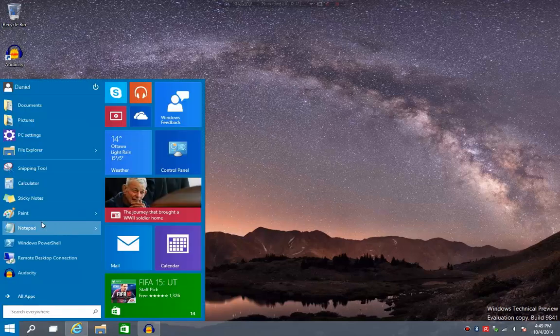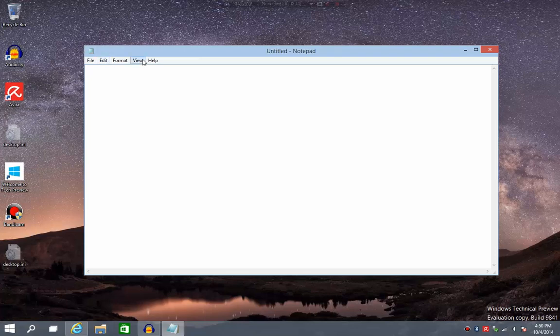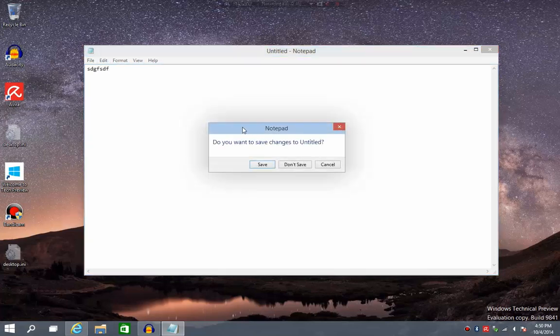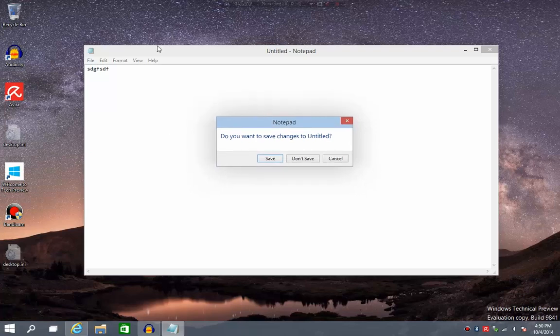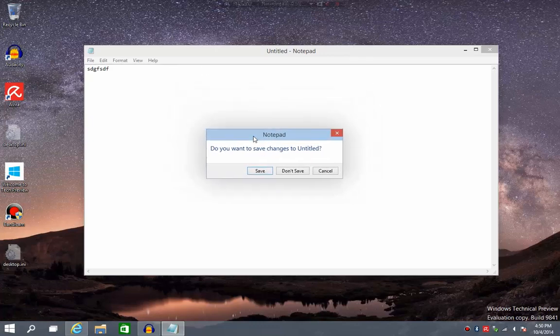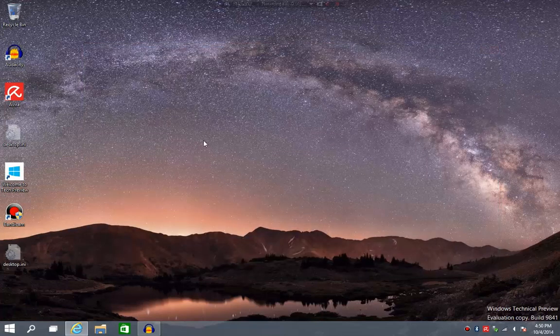Oh, and let me just show you the shadow I was talking about. So let's say we just type something. If you notice, behind this little message box there's a shadow. Every other window also has that shadow. It's just not as visible if it's on a colored background, but if it's on a white background you'll easily notice it. And we're just going to click Don't Save here.